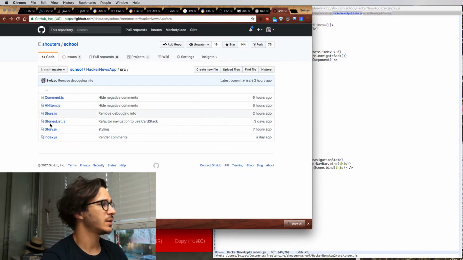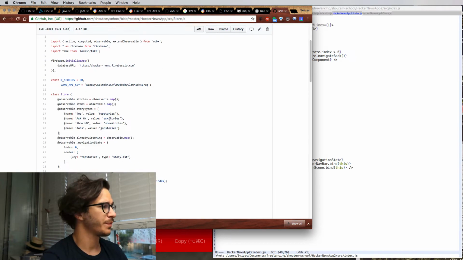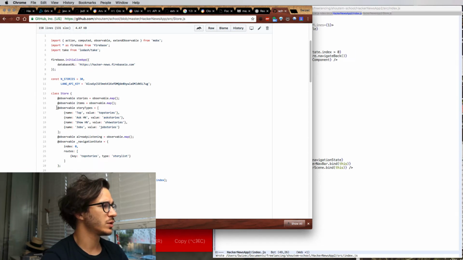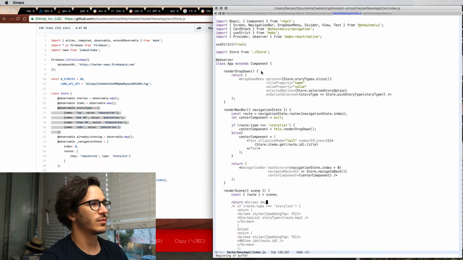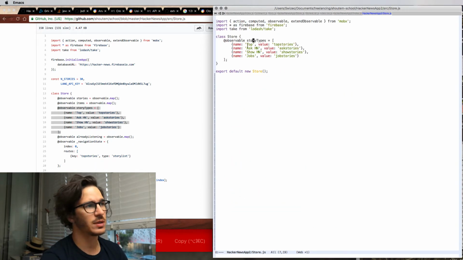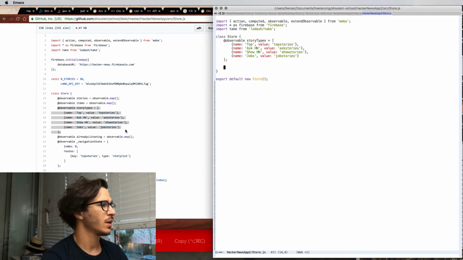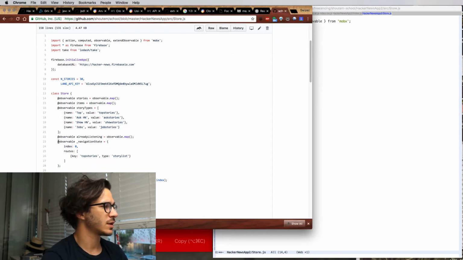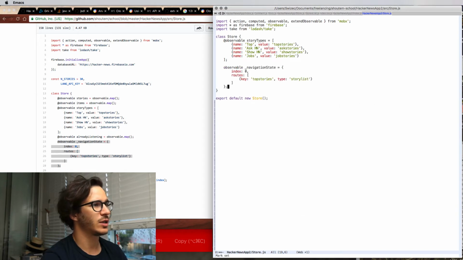So let's add the MobX store support for navigation. We're going to use an observable for story types. And that goes into store. We have an observable for story types. It lists the name of each type and its value. Then we have something called a navigation state. And as you can see, we have it prefixed with an underscore.